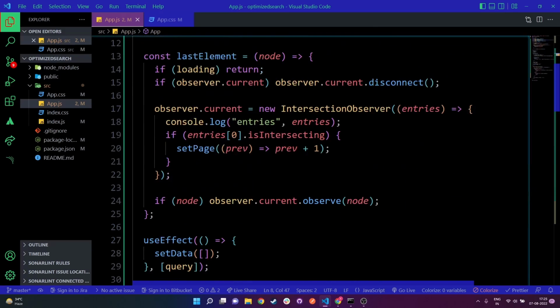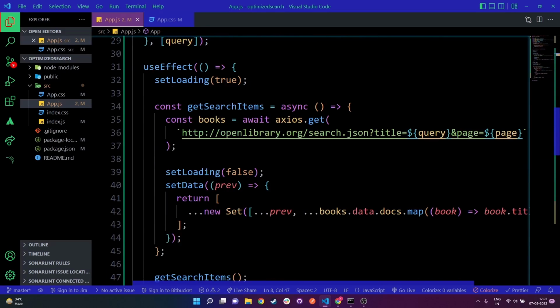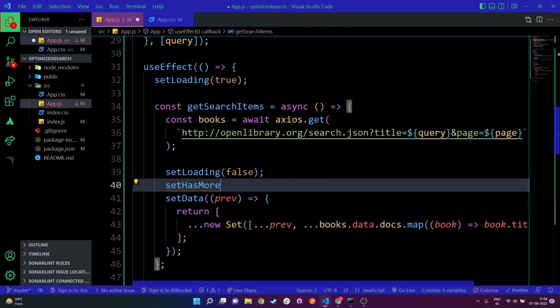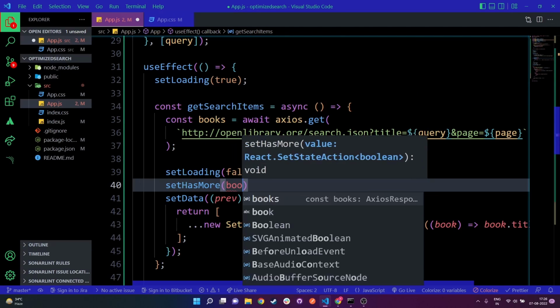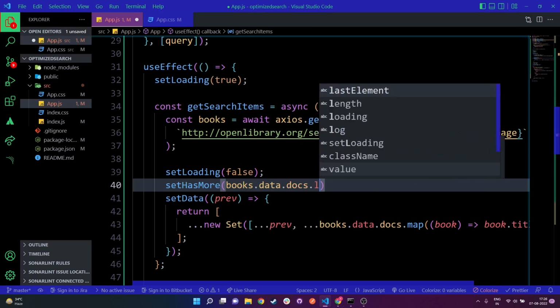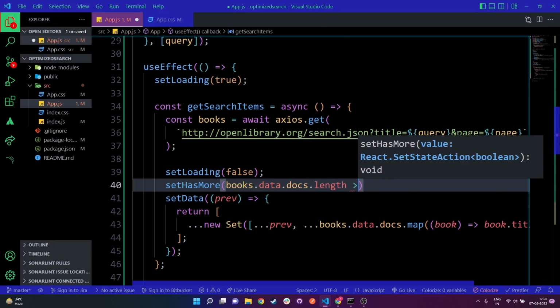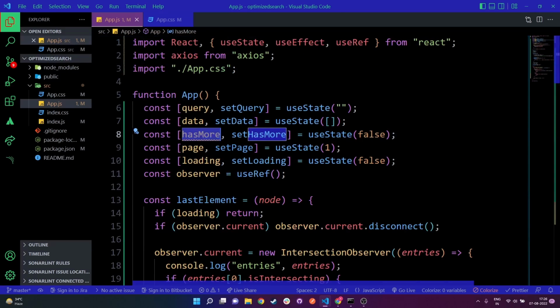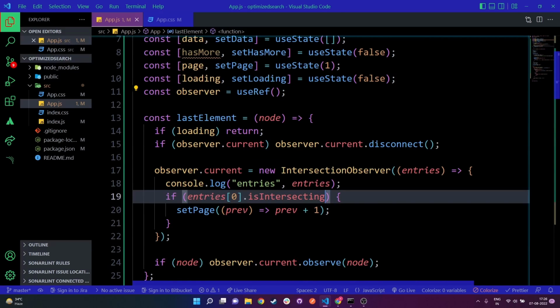All we have to do over here is go down to the useEffect, and within this, after setLoading, I'm just going to set hasMore. I'm going to say books.data.docs.length greater than 0. So if there is more data, then hasMore is going to be true, otherwise it's going to be false. And why are we doing this? I'll show you in a bit. I'm going to take this hasMore and add it as another condition over here.